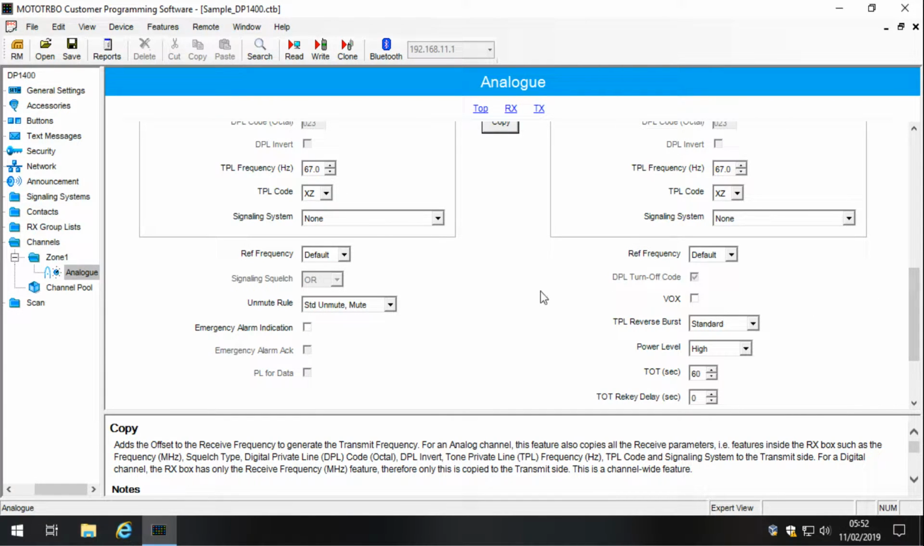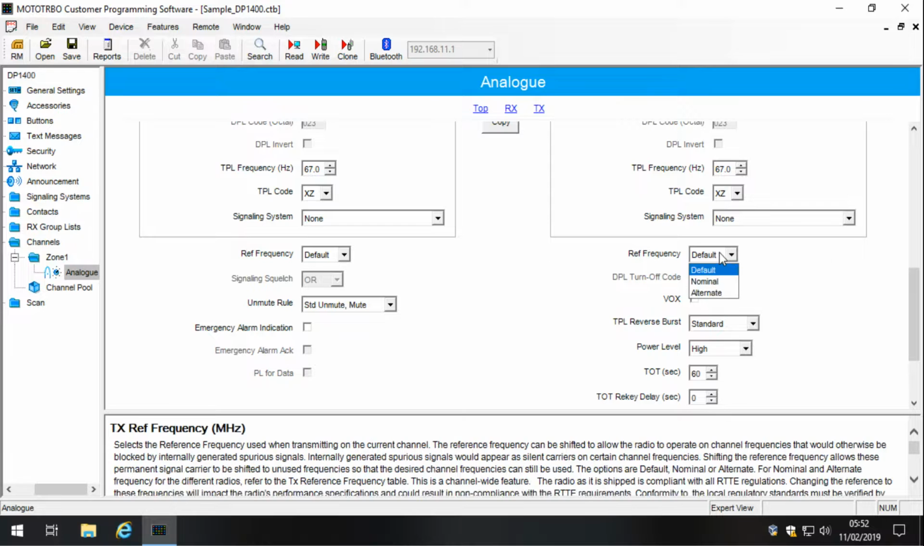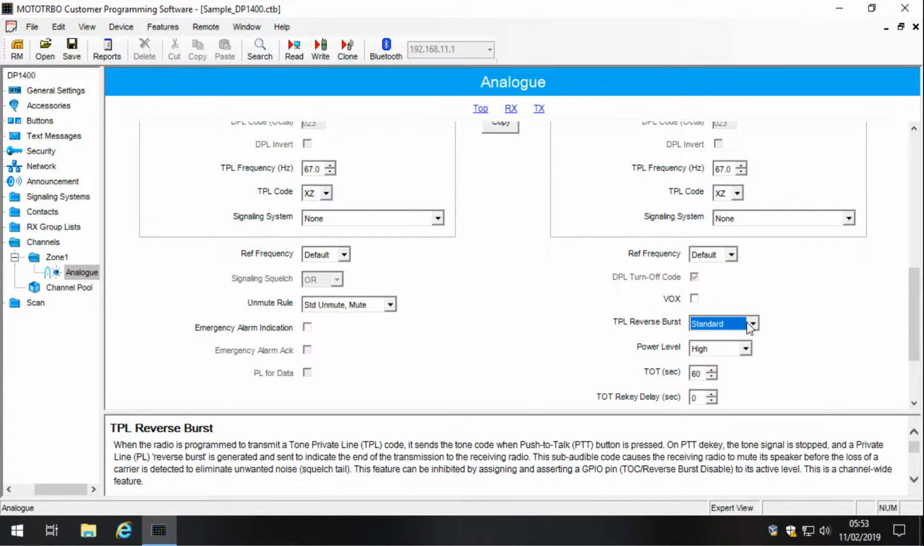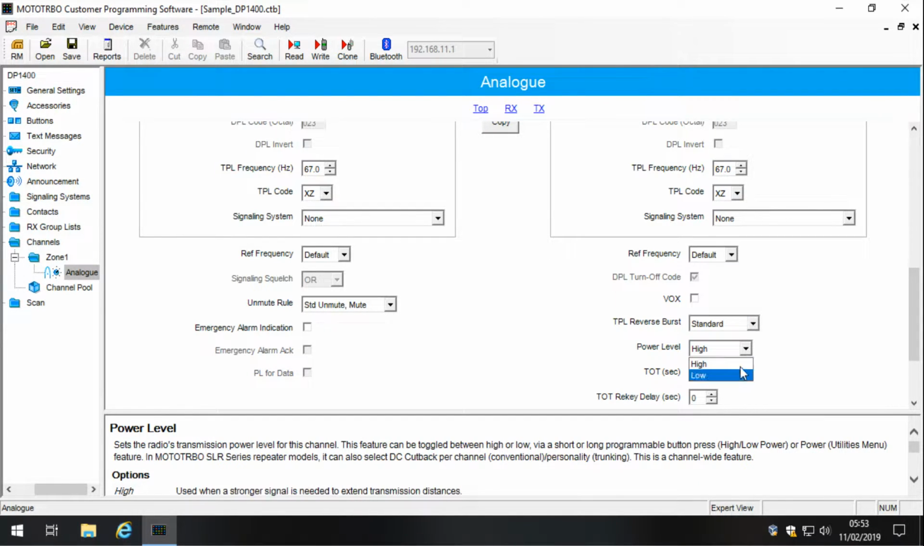Very simple things here at the bottom. Ref frequency, leave it exactly where it is. TPL reverse burst is absolutely not, do not touch that, leave that standard. Power level, leave it high, which will give you 4 watts output on a UHF radio, 5 watts output on a VHF radio. Your talk out timer, leave at 60 seconds, that's fine.